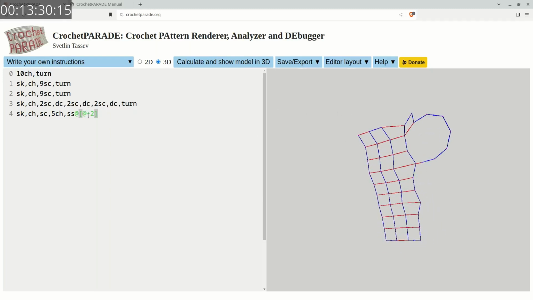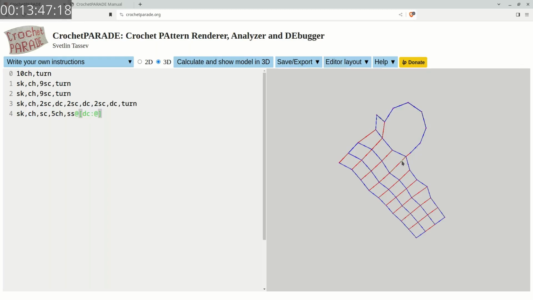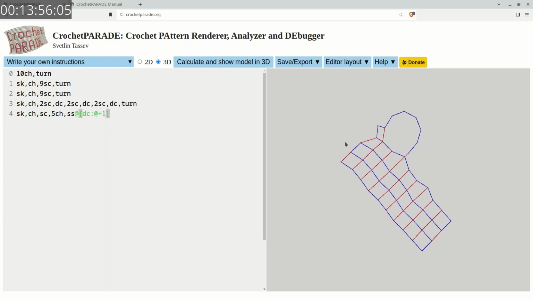Now what if you want to attach to the next double crochet? Well, I can do the following. Attach to the last attachment point, but the first double crochet after the last attachment point. So there it is. It automatically attached to the next attachment point right here. What if you want to do that in 2 double crochets later? Well, this is what you do. Oh, I'm sorry.